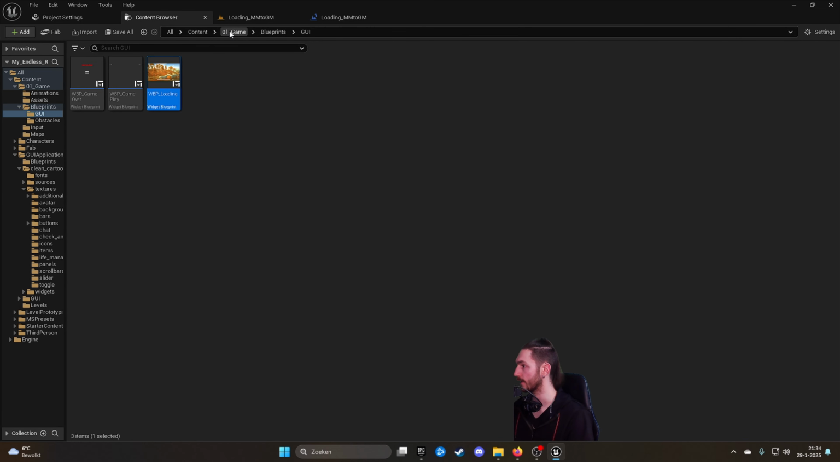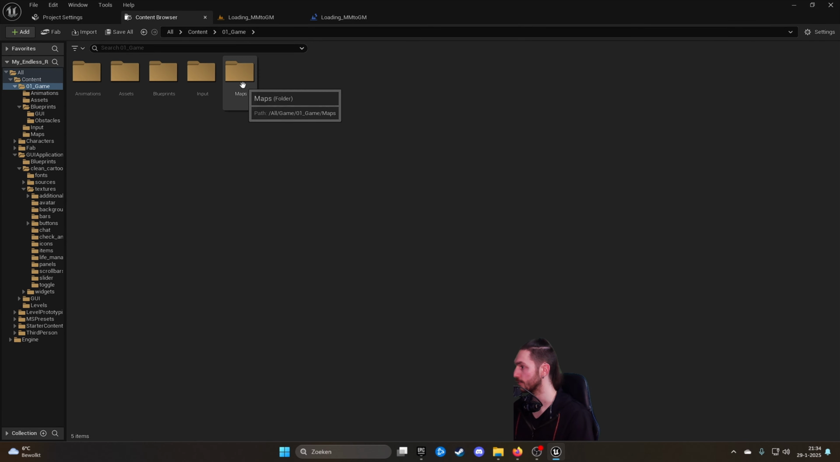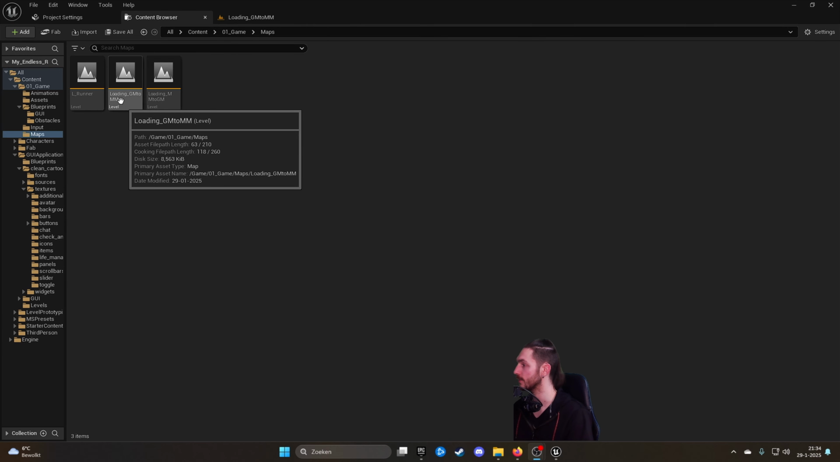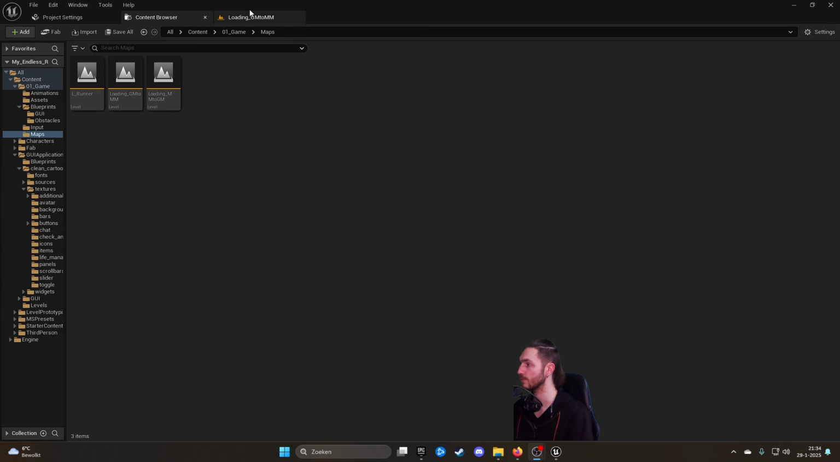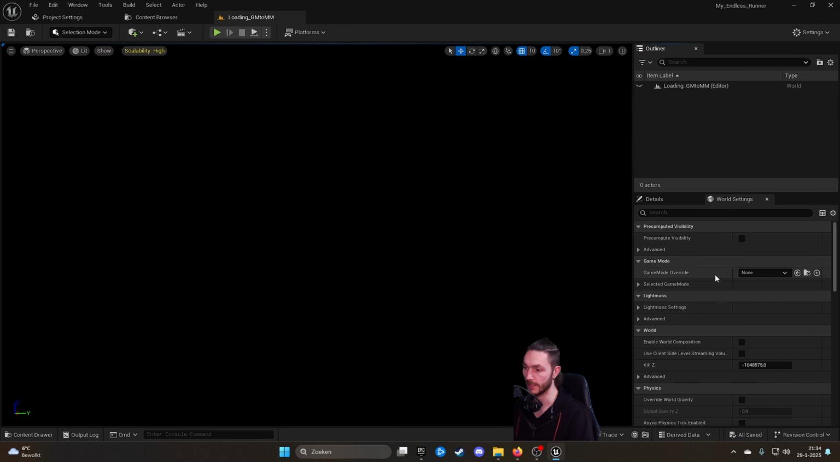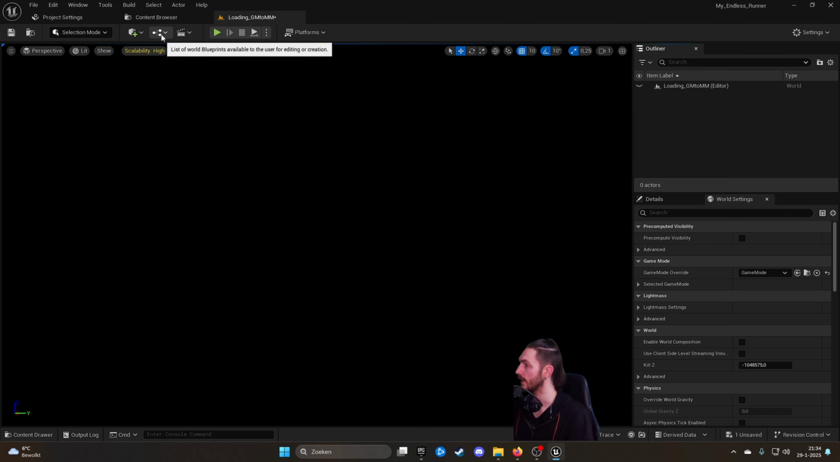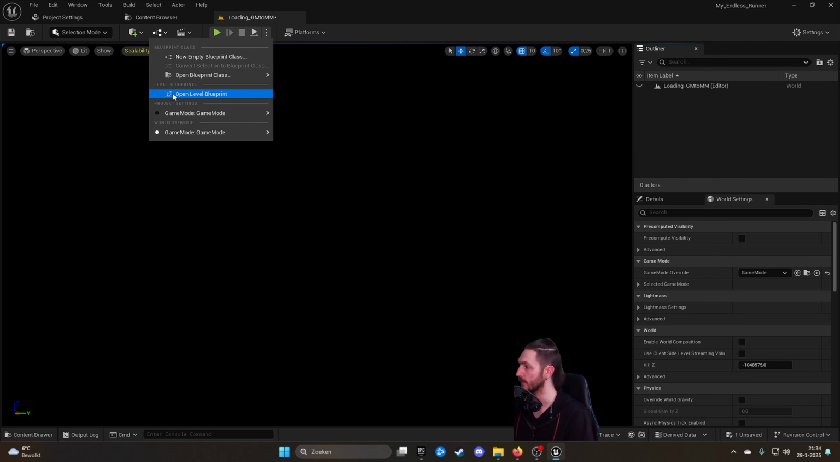Back to our game folder, to our maps folder. Now we select the game mode to menu. Click it. I select the wrong one. I didn't select the wrong one. I was waiting for another screen to pop up, but with levels that's not going to happen. So I have the correct one. Open the GM main menu, this one. And here again, game mode override. Select game mode. Go here, the button here, and open the blueprint again.